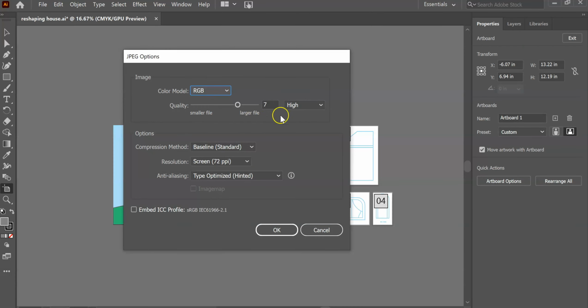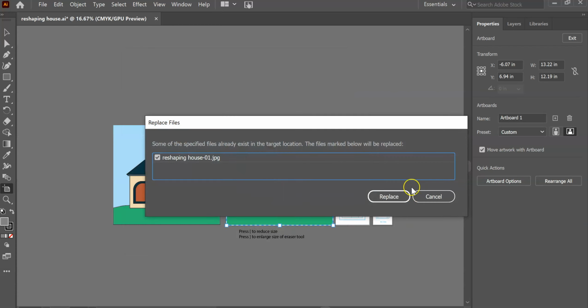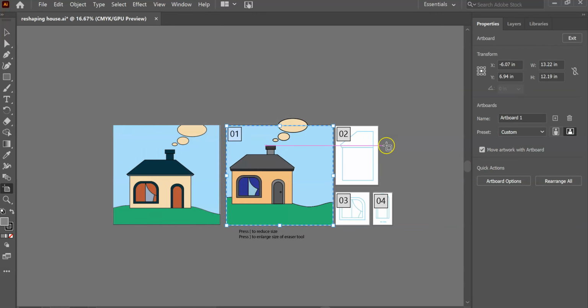Remember RGB. These settings should be okay, and then press OK. So should be fine. But I'm going to cancel because I already have it saved.